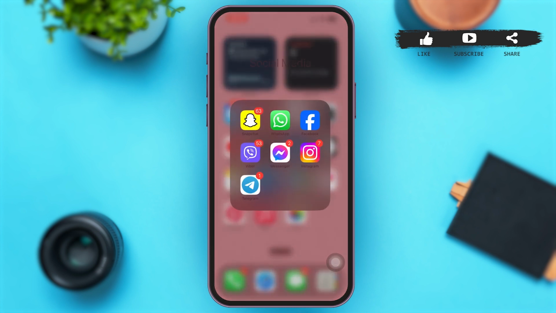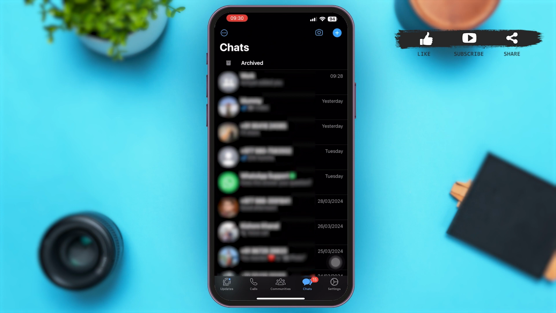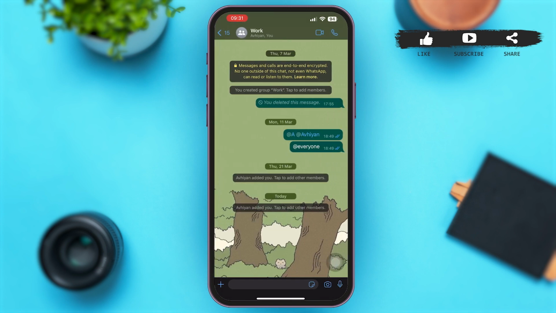First of all, launch WhatsApp on your mobile device. Now once you are here, launch any conversation with an individual, or you can also open a group chat where you want to send a video message to. I'm just gonna open this group chat.